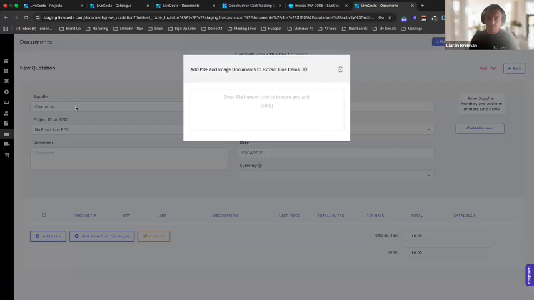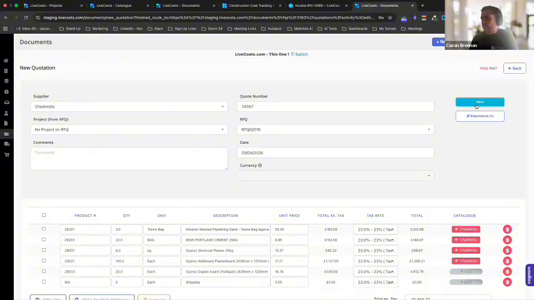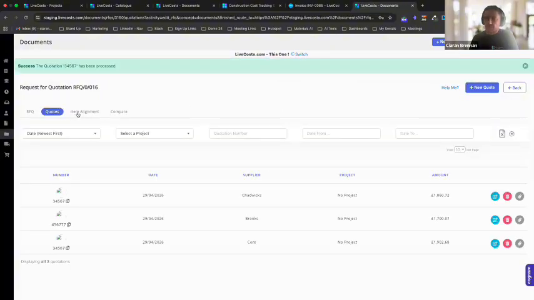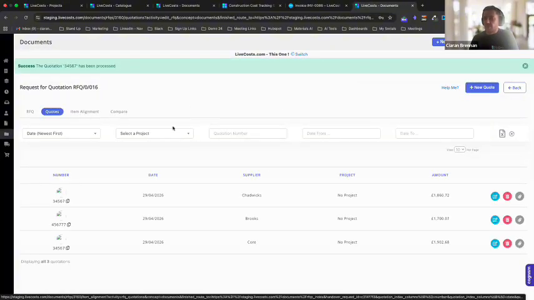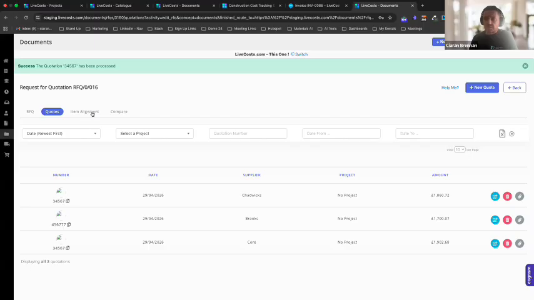Okay, so what we're doing here is allowing LiveCosts, through AI, to do an alignment of all this data. It does what's called item alignment. On this quote, we might have product codes selected by one supplier and descriptions which will not align to what the other two suppliers might call this. But AI will be smart enough to understand this. It'll see the descriptions and do what's called the item alignment for me.